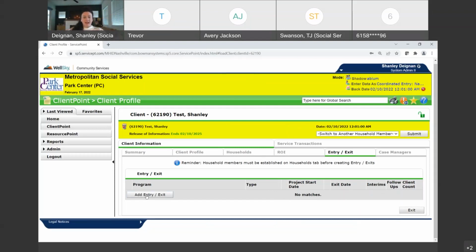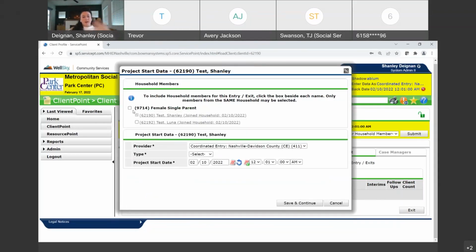So this is where we're going to add that the client needs access to resources. We want to document them in the coordinated entry process. So I'm going to click Add Entry Exit. Again, this is where we definitely want to make sure that we're saying that the whole household is entering coordinated entry together. They want to work towards housing together. The provider here is automatically going to match whatever the EDA mode you entered earlier. So this is why, again, this is so important to make sure that this is correct early on.